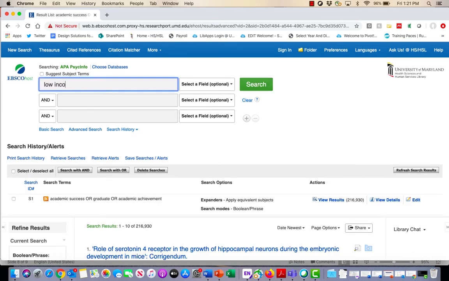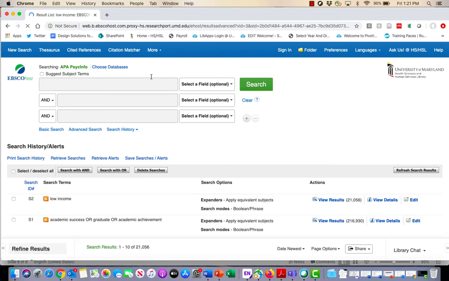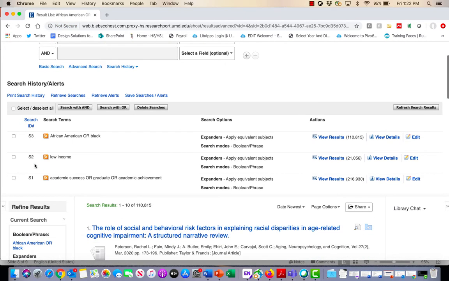Let's do low income. And African American, or Black. I like to search one concept at a time because if I change my mind on one of those concepts, then I don't have to retype everything. So say I decide, actually, I'm not that interested in African American youth. Really, I'm more interested in Hispanic youth, for example. I could just swap that out pretty easily. But to combine them with and, I would say select all, search with and.